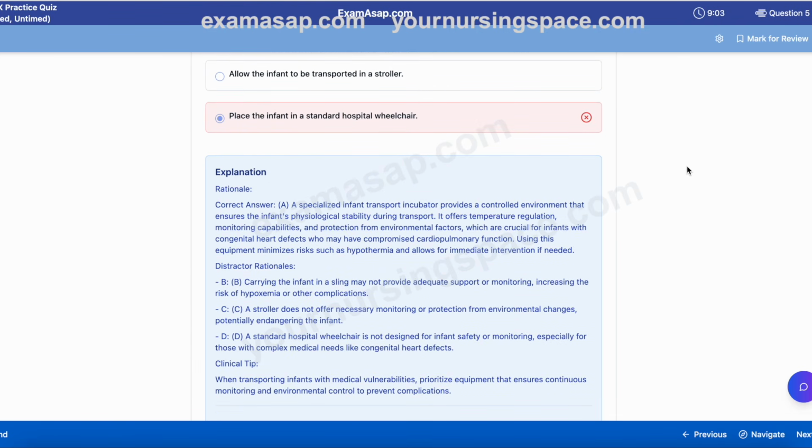Rationale. Correct answer A. A specialized infant transport incubator provides a controlled environment that ensures the infant's physiological stability during transport. It offers temperature regulation, monitoring capabilities, and protection from environmental factors, which are crucial for infants with congenital heart defects who may have compromised cardiopulmonary function. Using this equipment minimizes risks such as hypothermia and allows for immediate intervention if needed.